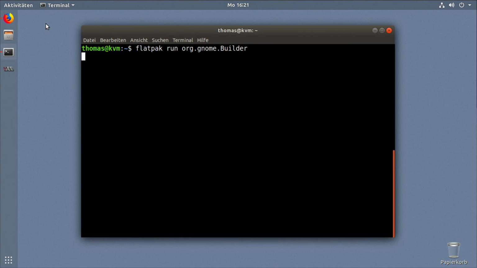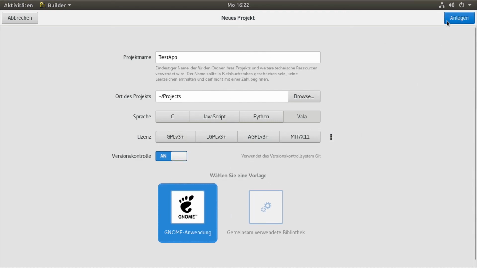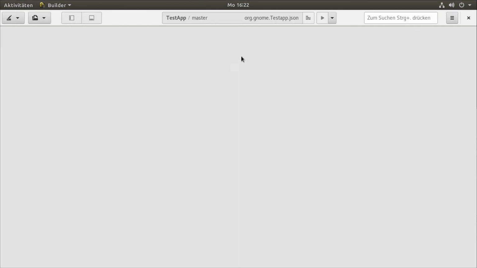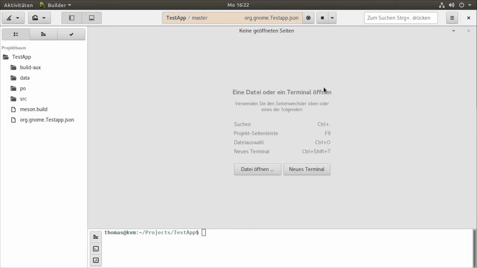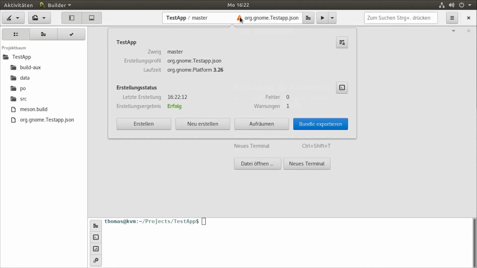Okay, let's reopen up Builder. I really only wanted to close the project. And before digging in too much, let's just create something called the test app. No license. We want a version control. We want a GNOME application. Do it. And then I closed it out. Cool. So let's just run it. Okay, it's presenting me a couple of warnings, but it's also presenting me a hello world, which is cool. So let's just close out of that. That did work. Did have a success.